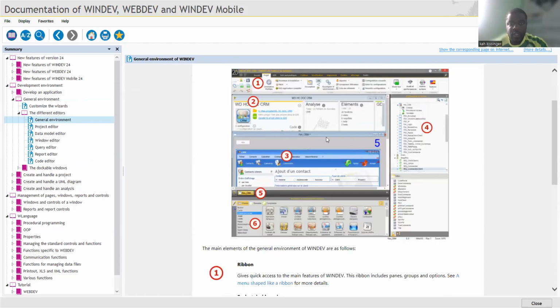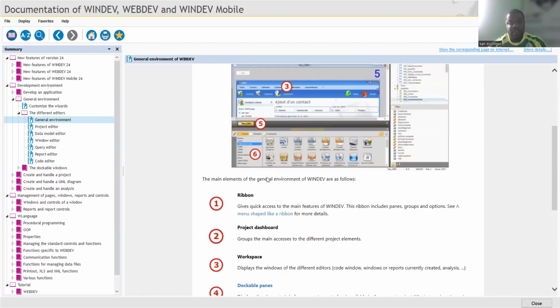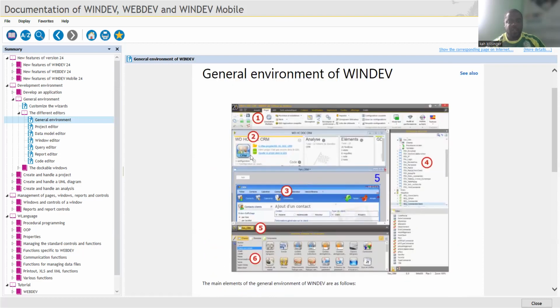Good. If you see, this is the environment we just saw. This first section up here is 1, this other one is 2, this one 3, here you have 4, here you have 5, and here you have 6. Let's hear what it is. 1, as I was already using the name, we call it the ribbon. I hope we're able to see it when we're on our WinDev Mobile.